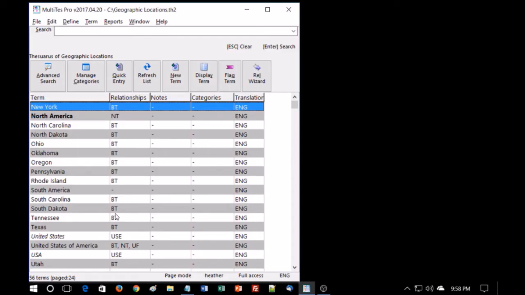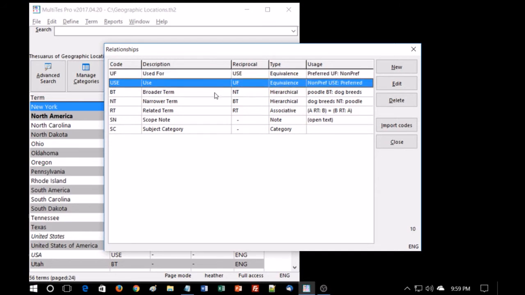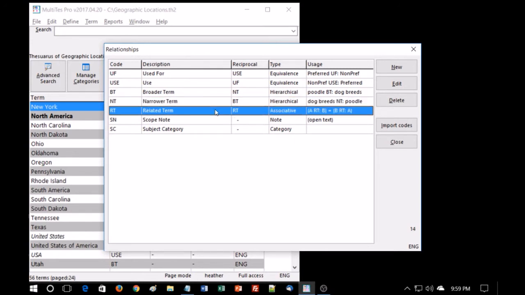Open your geographic locations thesaurus. MultiTes allows you to define your own relationships and term attributes. From the menu Define, Relationships. These include reciprocal relationships based on the three standard thesaurus types of equivalence, used for and use, hierarchical, broader term and narrower term, and associative, related term, which is the same in both directions.